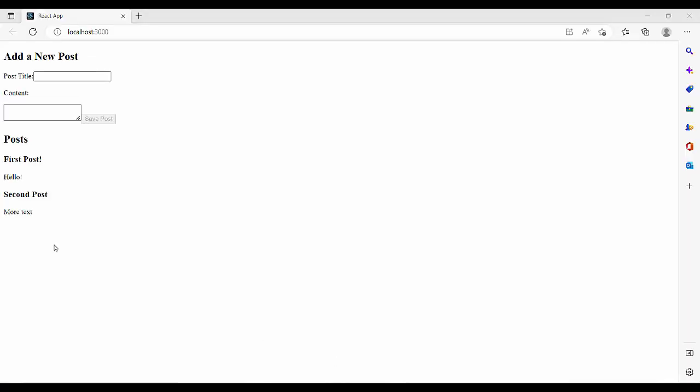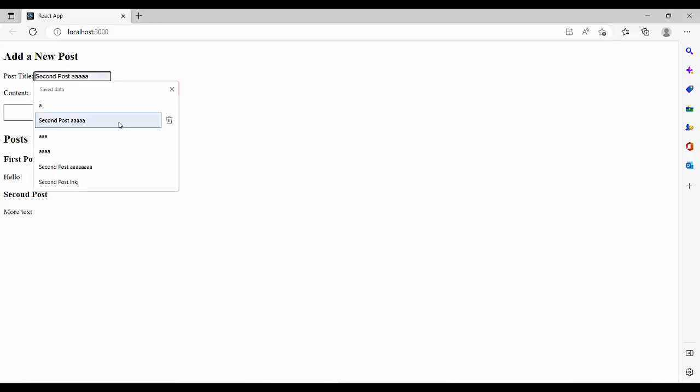Our application is running. Post title, content. Look at the post list. There is the initial value, first post, second post, and now save post. It dispatches an action to the reducer, and we have our post here.